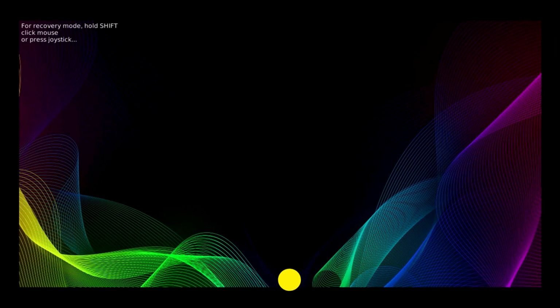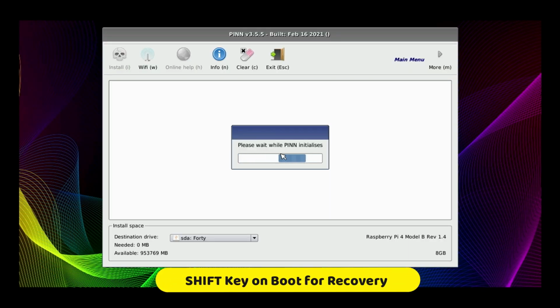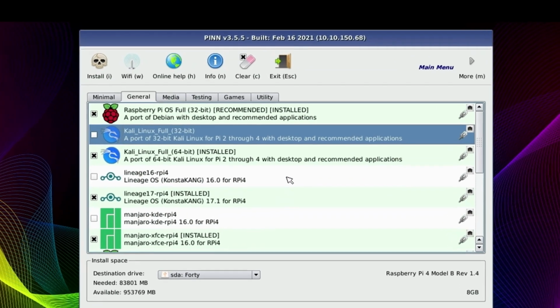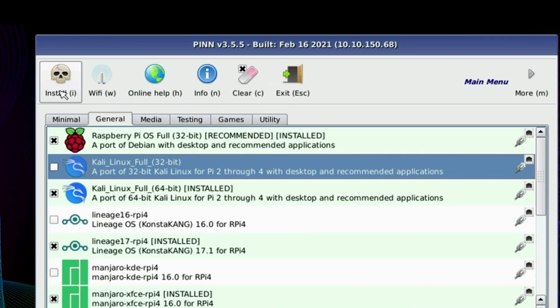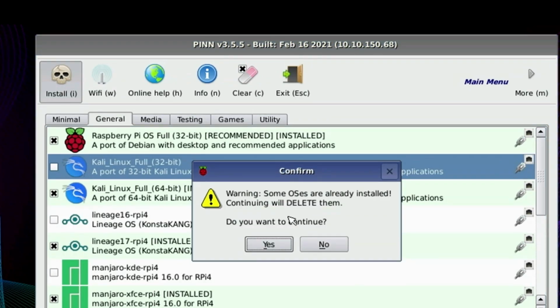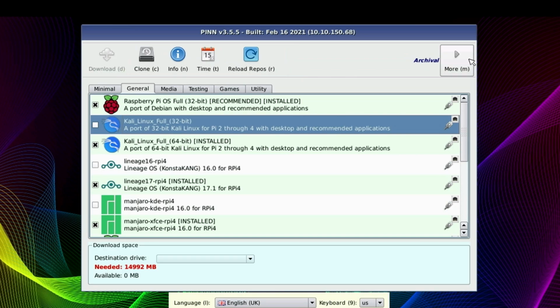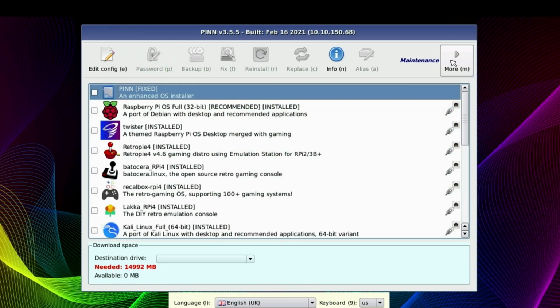Everything's installed. I'm going to go ahead and hold down the Shift key while I'm booting it up so we can take a look at the other options here. This is what is known as the recovery mode, and it's not something that you typically want to do. However, if you click the install, you'll see here that if I make any changes, it's going to wipe out the operating system, so we don't want to do that. But I do want to show you how you can get into this menu. Everything else we pretty much covered.